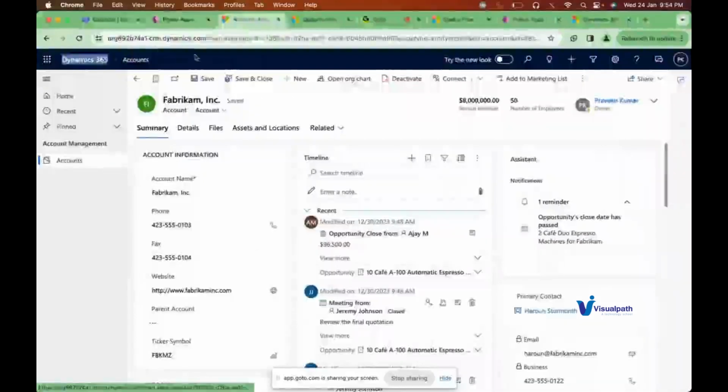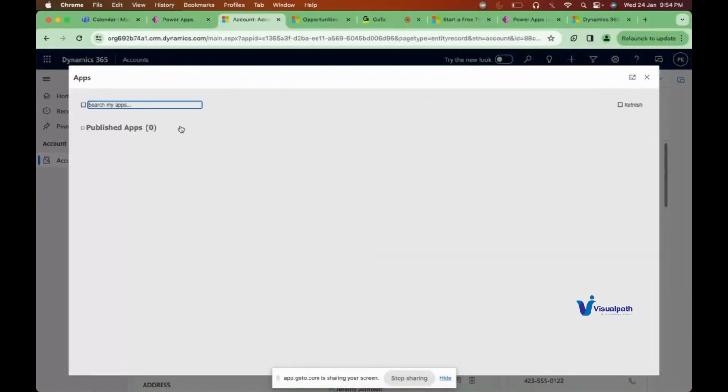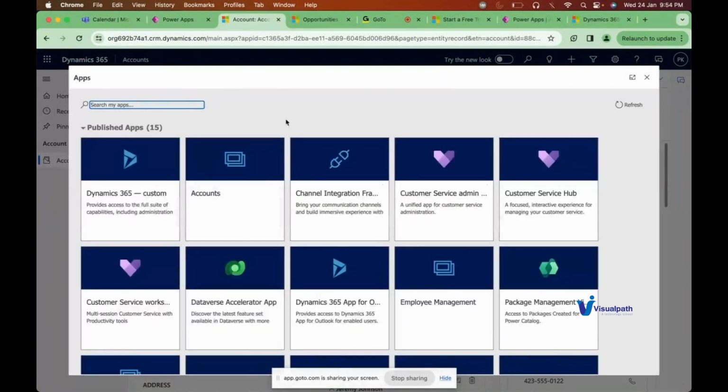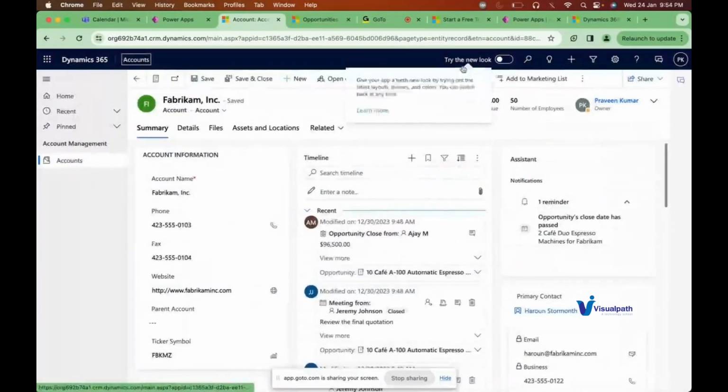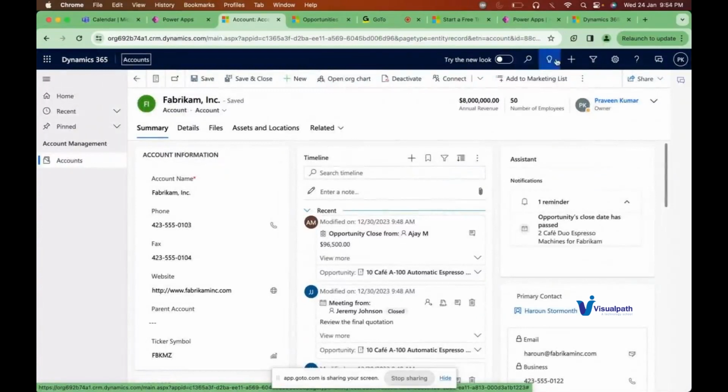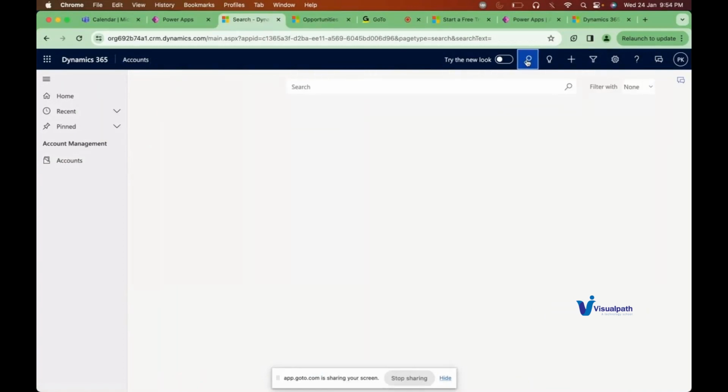So this is the app name. When you click accounts, you see all the apps that are available in this environment, only the model driven apps that are created. And these are different actions. This is a search bar. If you want to search the data available in the database by any keyword, you search it using this icon.